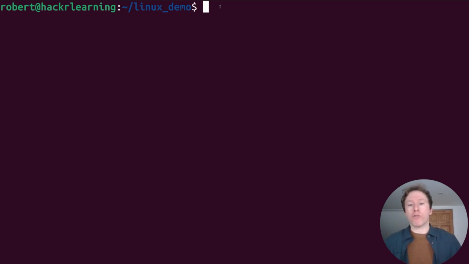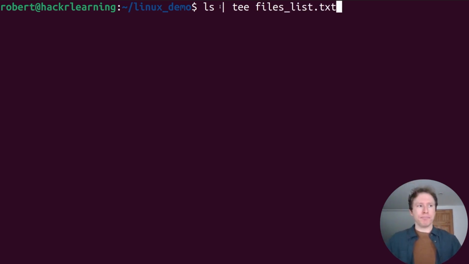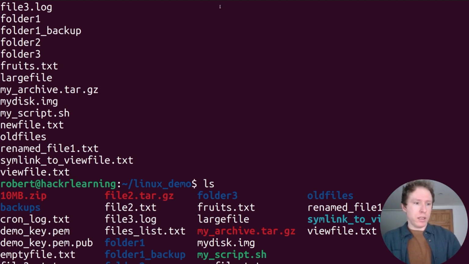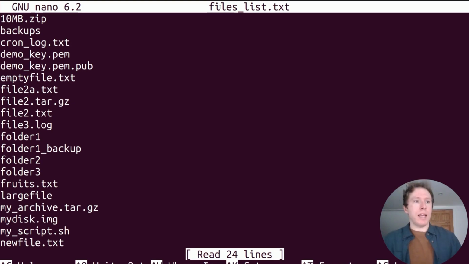So for instance, a great way of doing this would be to do something like ls, and then I could have my pipe, my tee command, and I'm going to tee this to files list.txt. What we should see here is the ls output on the screen, but I'm also going to end up with this files list.txt file, which is a record of what's in the ls command. So we can save the results without losing visibility, and then we can open this up and confirm they're the same. So there we go. I can simply go nano files list.txt, open it up, and there is my ls output within this file.